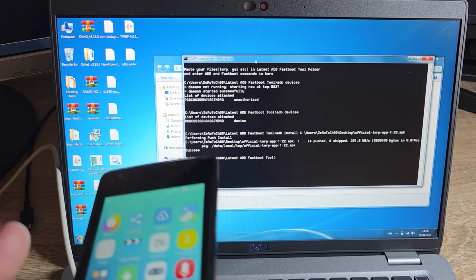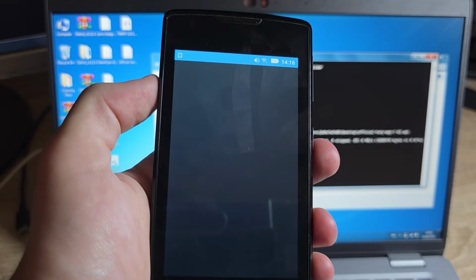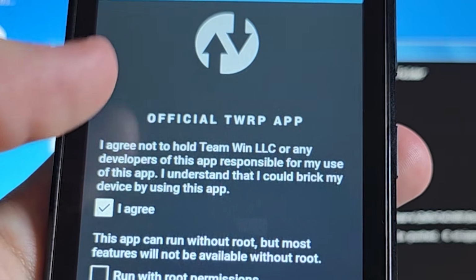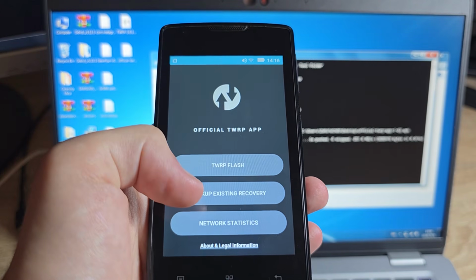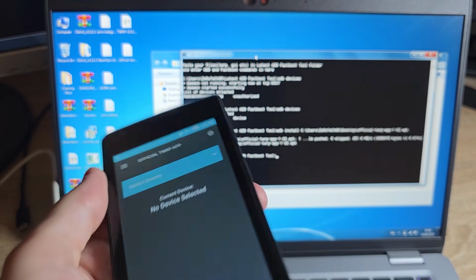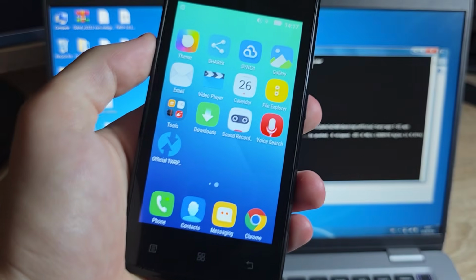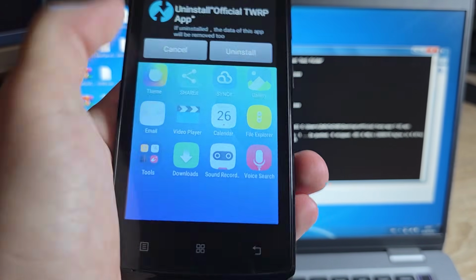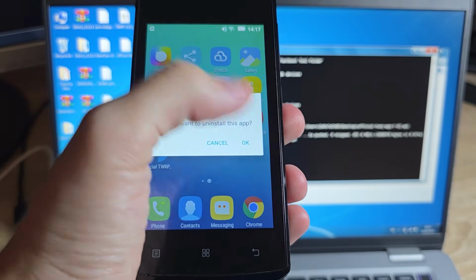Alright, now I'm just gonna unplug the phone. We are gonna go into here, and hopefully we can do something from here. Alright, I'm gonna agree with that. TWRP flash, backup existing recovery. The issue is that I have to root the phone, and how can I even root it, man? Well, that was just useless. I guess it's time to just try another TWRP app because this one was clearly shit. I guess we're gonna have to move on.